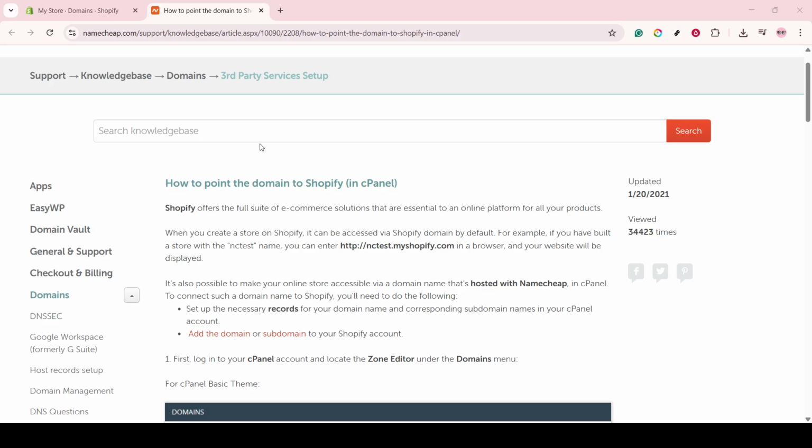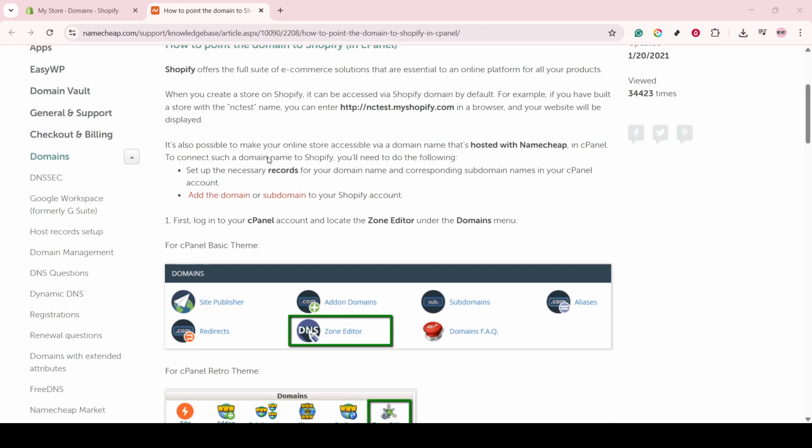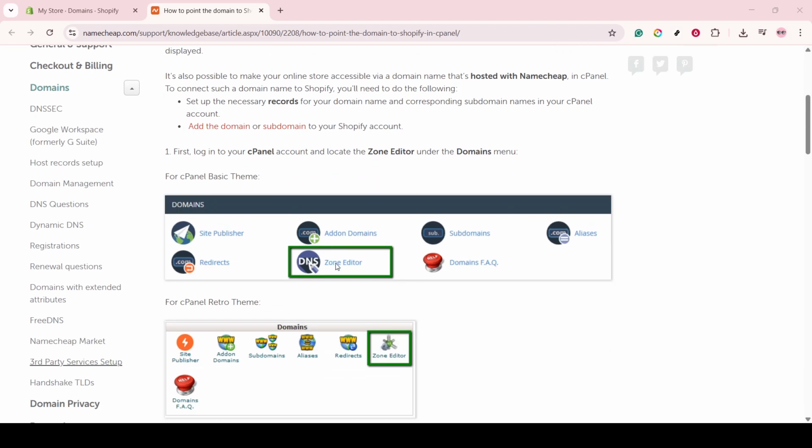First, you'll want to log into your cPanel account. If you're not familiar with cPanel, it's essentially the control panel provided by many web hosting companies to manage your website. Once you're logged in, look for the Domains menu. Within this menu, you will find an option called Zone Editor. This is the tool we'll use to adjust your domain's DNS records. The DNS records are like an address book for your website, directing traffic to the correct location on the internet.